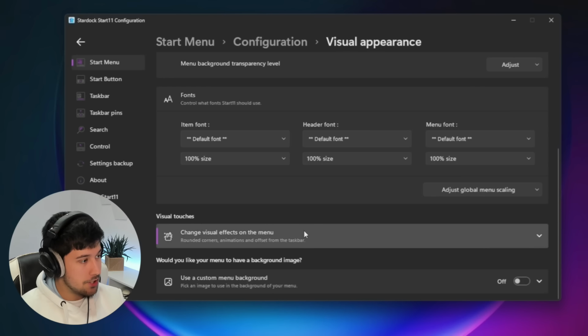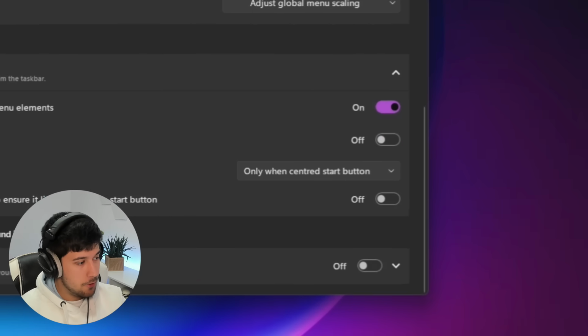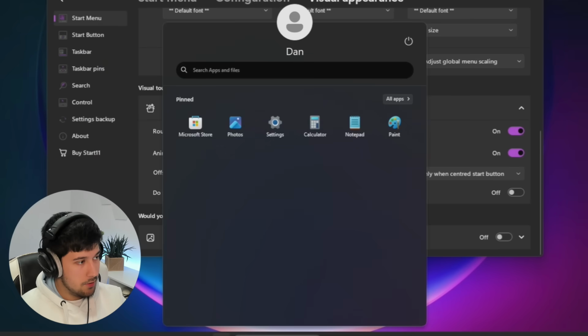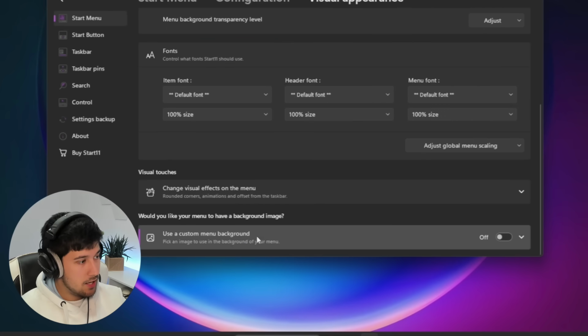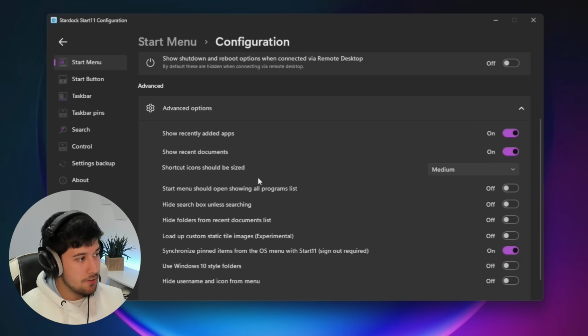We've also got some visual touches here, like visual effects, rounded corners, and animation when you open it. Okay, and then if we turn that on. Ooh, okay, so it kind of comes out from the bottom. And yeah, we've just got some other miscellaneous settings in here. We can also pick a custom picture to have as the background of our start menu, which is pretty cool. Anyway, let's go into the advanced here.